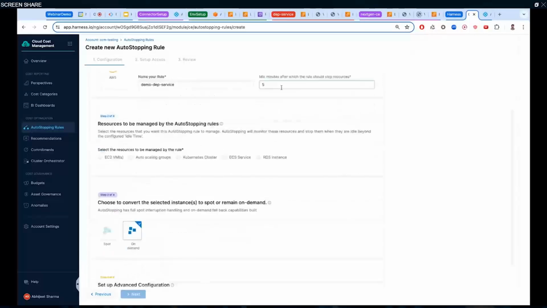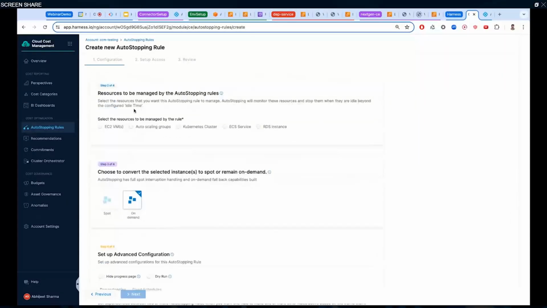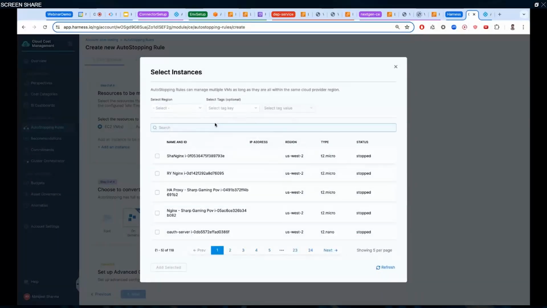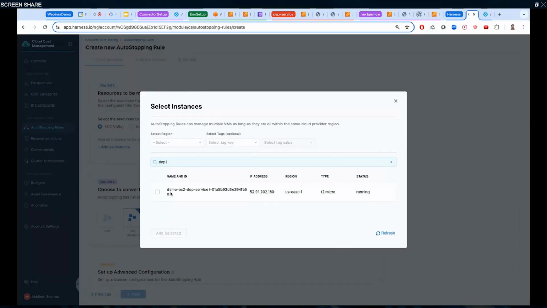And then if we head to step 2, this includes the resource that needs to be managed by auto stopping rules. Our resource that we want to auto stop is EC2 VM. So we'll select that, add an instance. This lists all the instances in that account. We'll just search for our instance, which is this one, demo EC2 dep service. We'll select this one. For our use case, we are selecting just one instance in here. But if there are a bunch of instances that you want to auto stop that are running behind the same ALB, you can just select all of those in here, and auto stopping will just work out of the box.